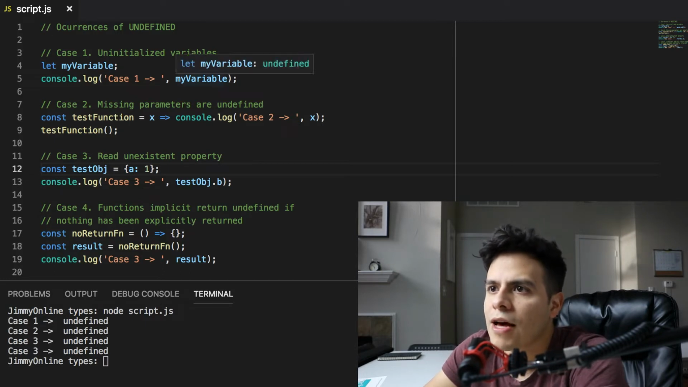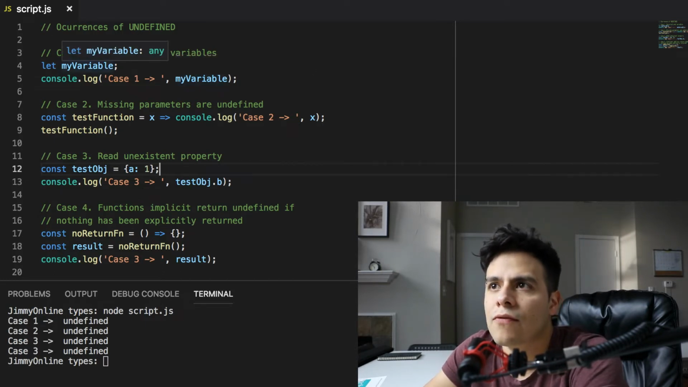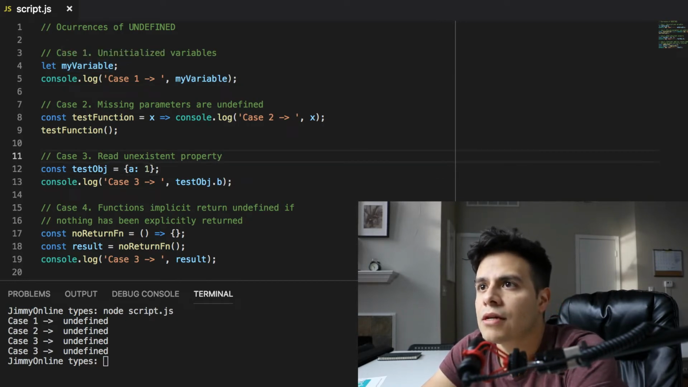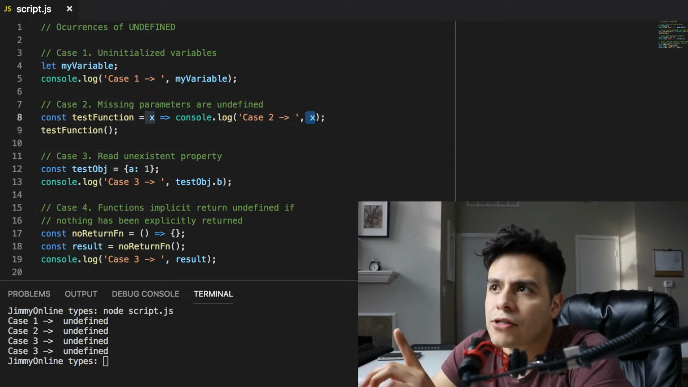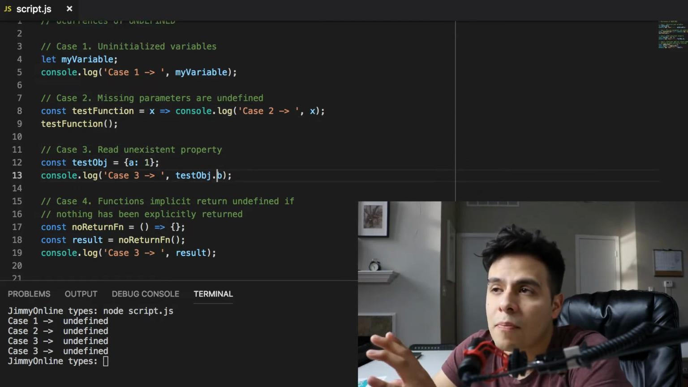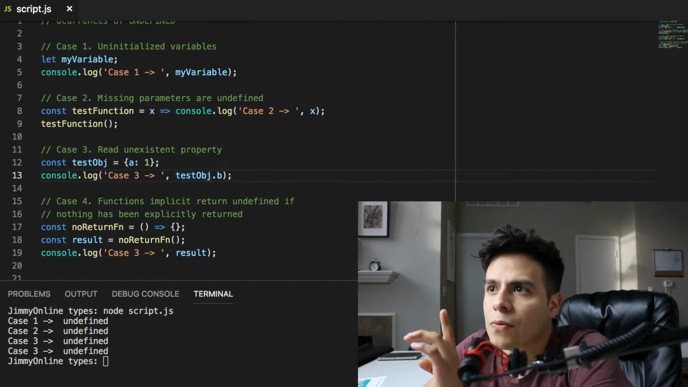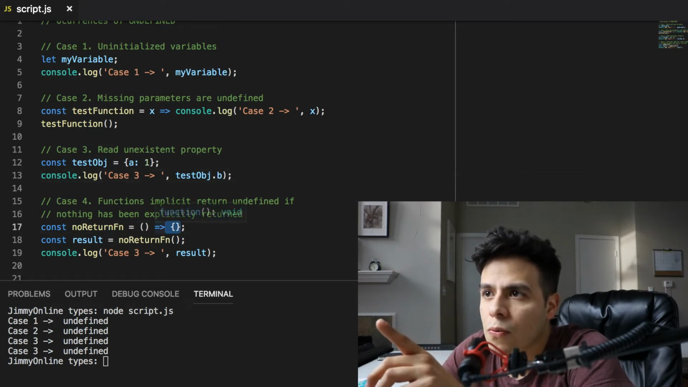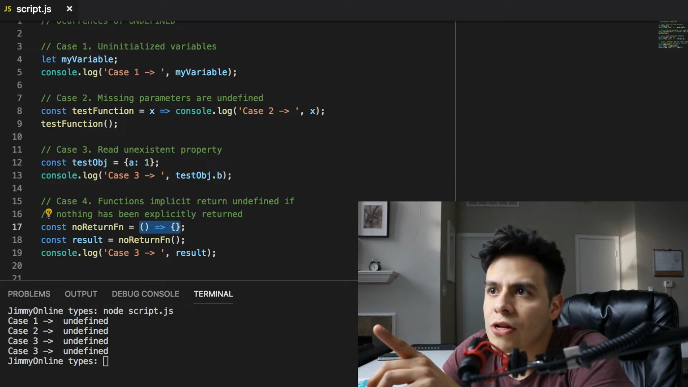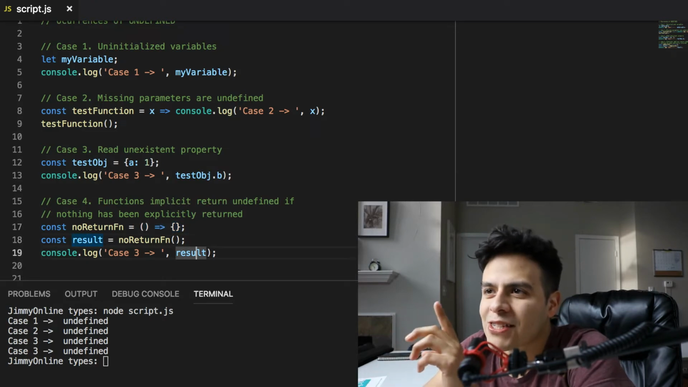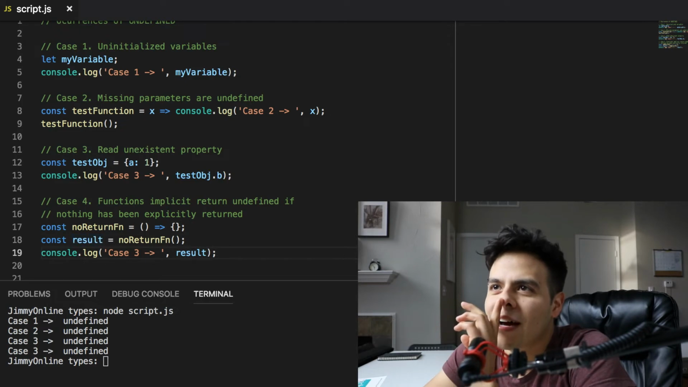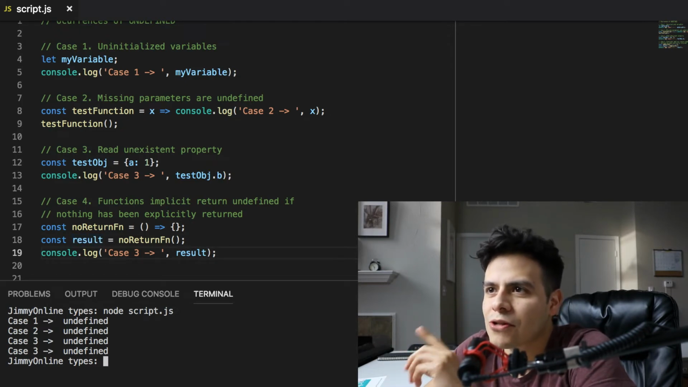So here we have that in the case 1, we are printing an undefined value because it was declared, but never assigned any value to it. So second case, missing parameters. We are printing a parameter that was never passed. Now, in the third case, we are reading an unexistent property of an object. And as a result, we have an undefined value. Then in the fourth case, we can see here that this function is not returning anything. As a result of that, we have an undefined value here. So here we have it.